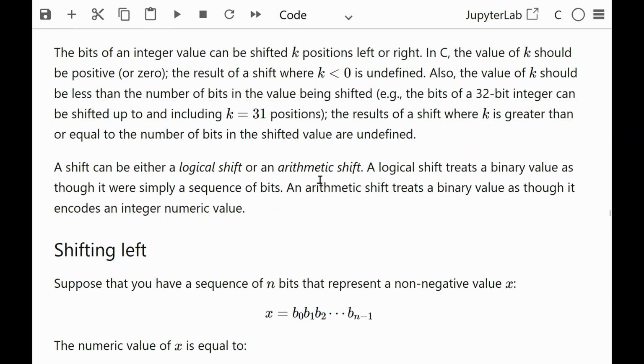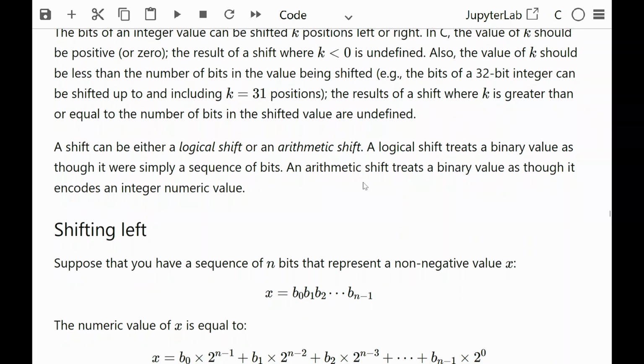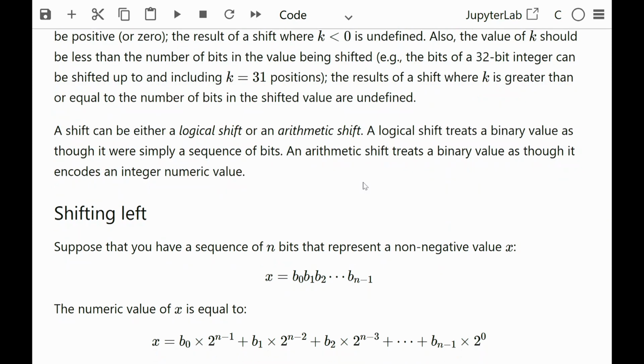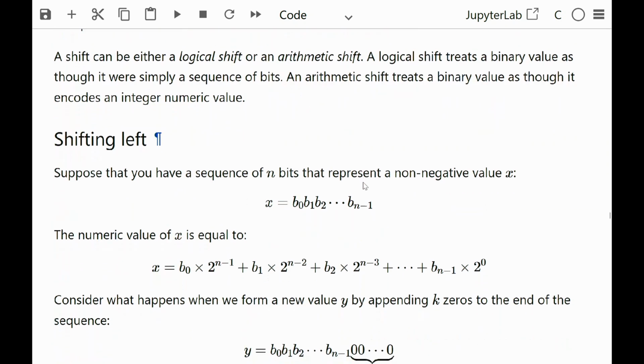All right, so there are two types of shifts: logical shifts and arithmetic shifts. A logical shift simply takes the bits of the number and just assumes that they're zeros and ones. An arithmetic shift looks at the bits of the number and treats the value as though it belonged to an integer value. And so there is a difference here.